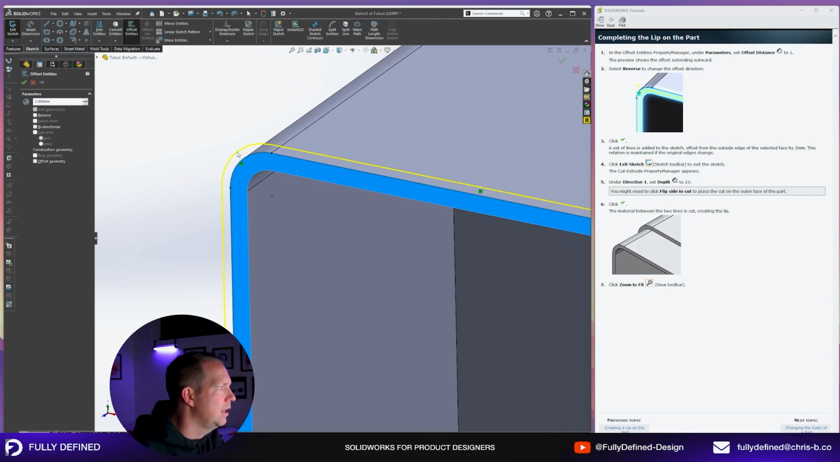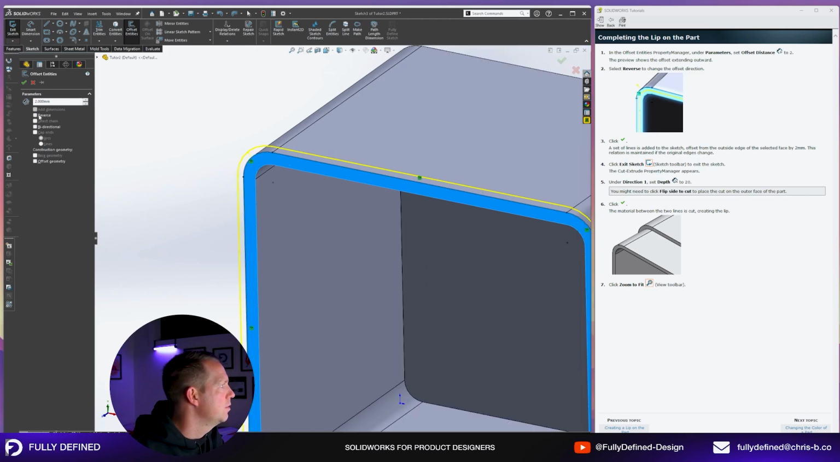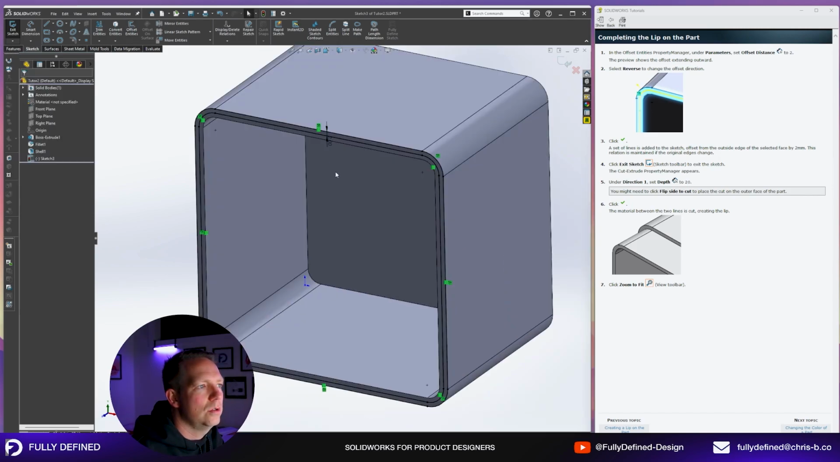And usually you'll see a little yellow arrow pointing to the direction of the offset. Now you can move your cursor to a direction and that arrow will change, or you can hit the reverse button in the Property Manager, and you will see the preview change to the inside. Press OK. So now we've got two sets of lines. That's creating a contour, a section between the two, which we're going to use for our cut.